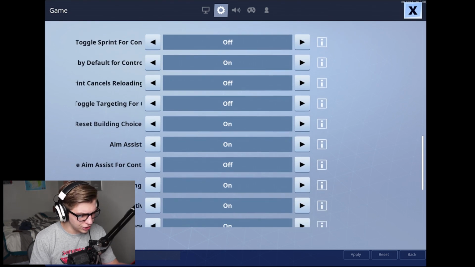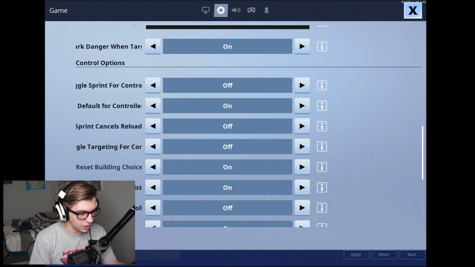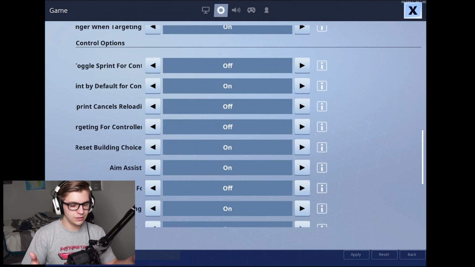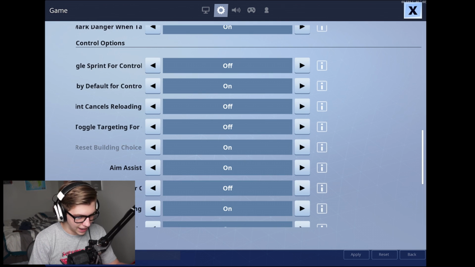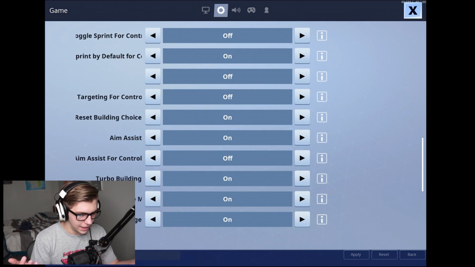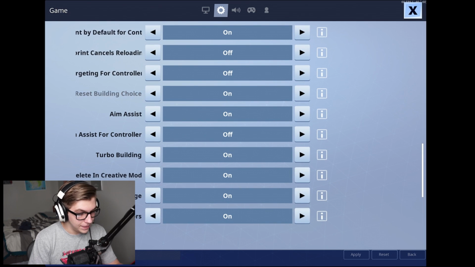Sprint by default for controller, same thing. I don't even play with the controller. These are actually all, oh no, these are control options, not controller options. Sprint cancels reloading. That's off because if you're running around, you don't want to have to stop and reload. You're gonna get shot, you're gonna get head popped off. Toggle targeting for, what is this? Controller. It's controller. That's not me.